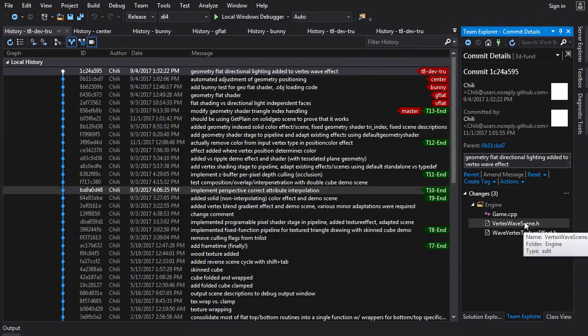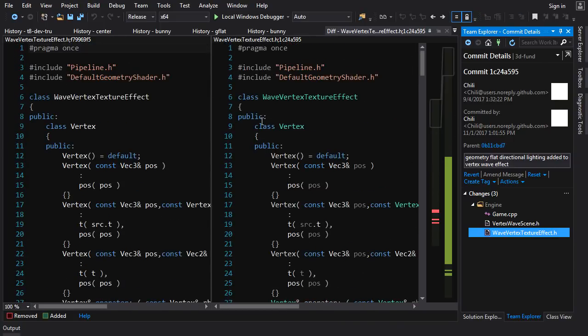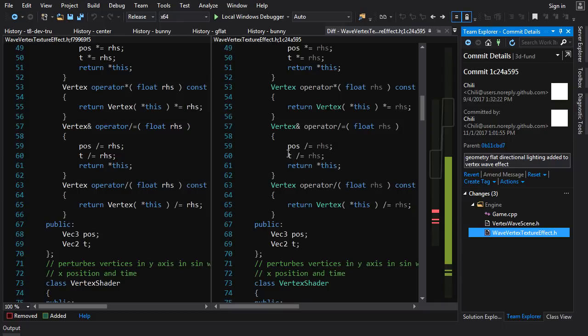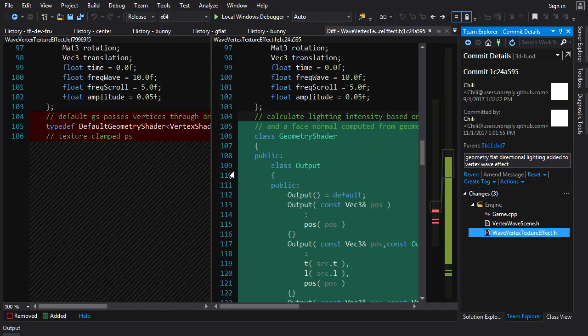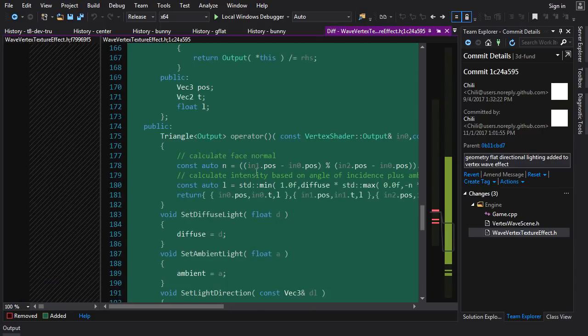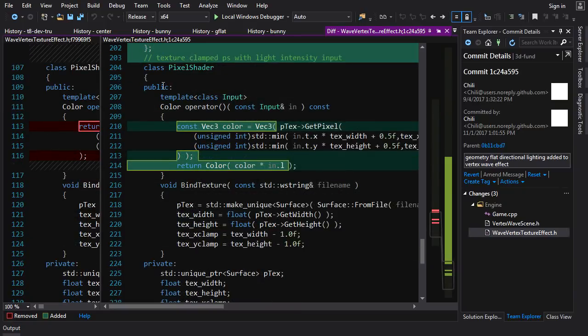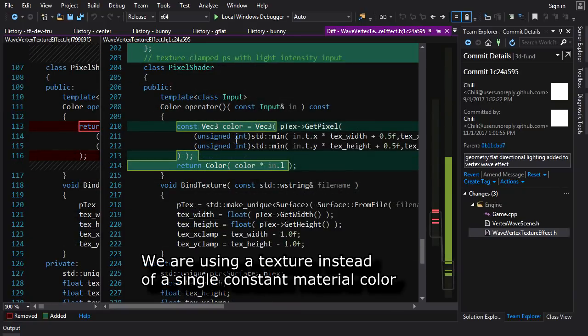And the last thing I did, just for a little bit of fun here, is I have added flat shading, dynamic lighting to the wave vertex texture effect. So now we're going to see lots of things going on. We got the vertex shader that is deforming the geometry, creating the wave. And then we've got the geometry shader that is using that geometry to calculate the normal and then calculating the lighting based on that. And then we have the pixel shader, which is getting the texturing information and using that plus the lighting to calculate the final color.